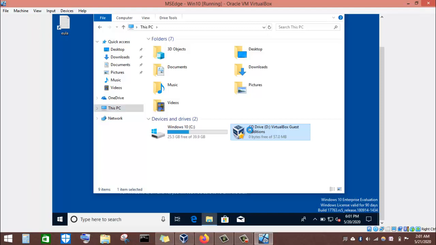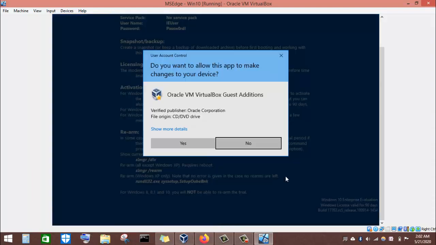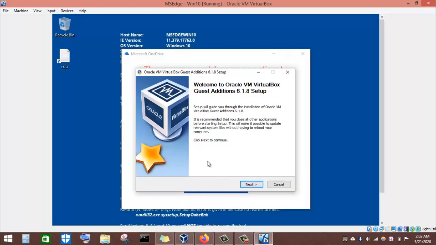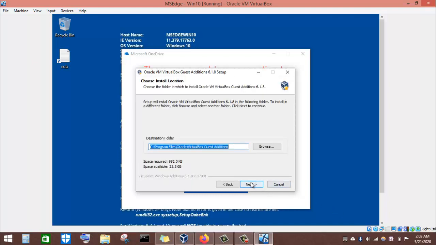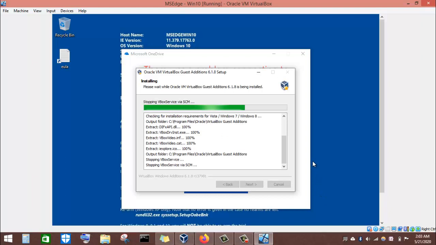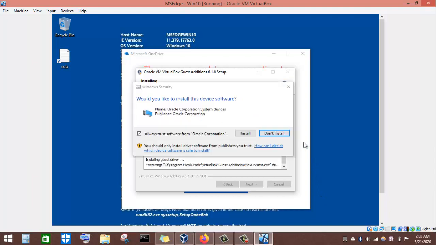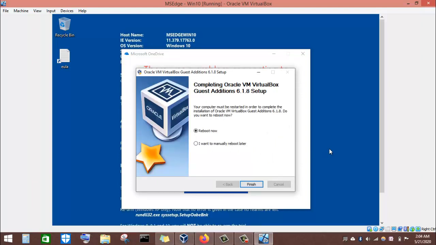After loading it, now I can right click and choose install or run program from your media. So I'll click on here. Okay, so I have a prompt: do you want to allow this app to make changes to your device? I'll click on yes. All right, so I have a prompt here, so I'll click on next. Just follow through, click on next, and just have it installed. Now it will proceed and install the VirtualBox Guest Additions for me. So I'll click on install. All right, so the VirtualBox Guest Additions has successfully installed. Now I can choose to reboot, so I'll select reboot and reboot the system.